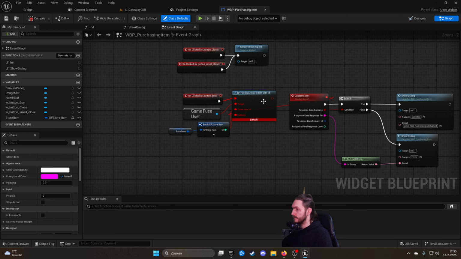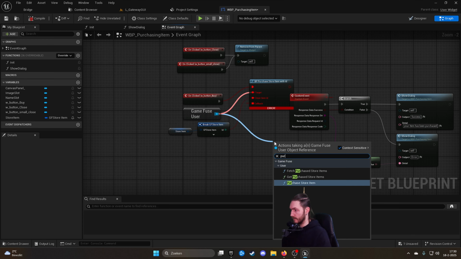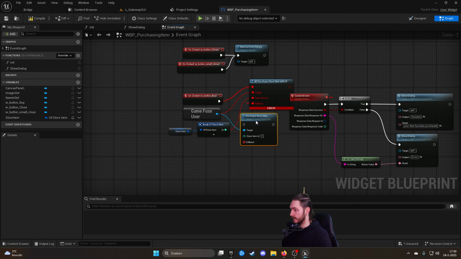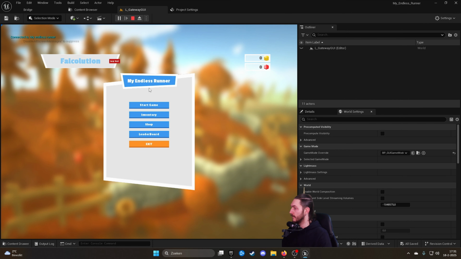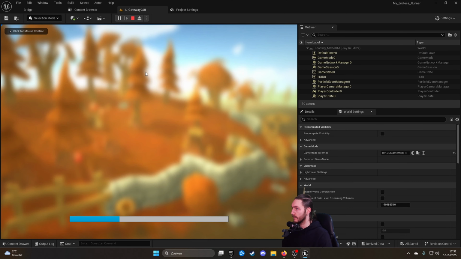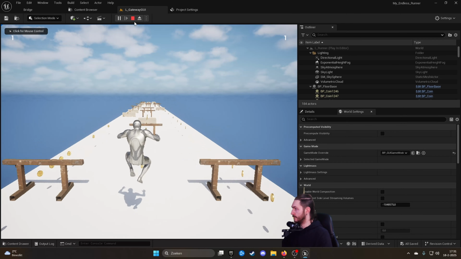Here you see the item, we place it here, and we make a new one from the GameFuse, Purchase Store Item, like this, and connect all the pins correctly. ID is store ID, and callback is this callback. So control and hold it and connect it to this one, and then you can delete this one. Compile and save, and right now when we press play, we don't have the error anymore. Everything is still running the way it should. As you can see, everything is working.